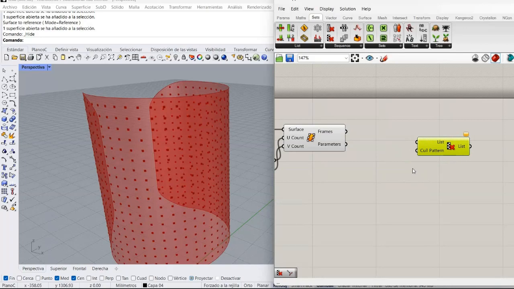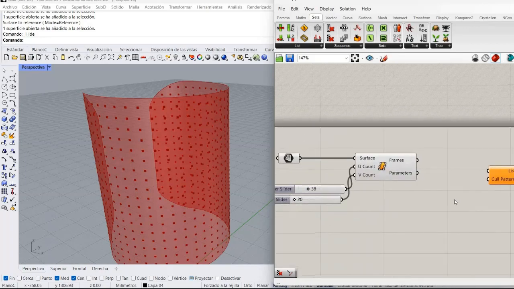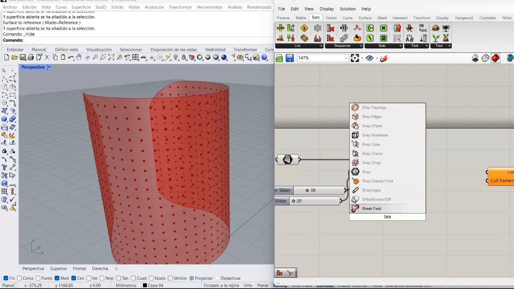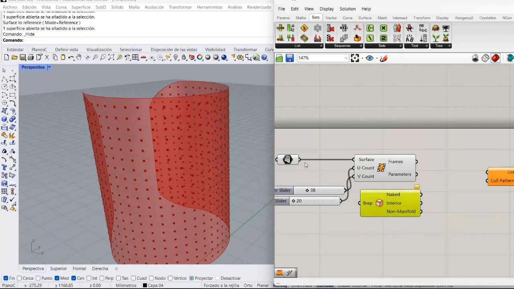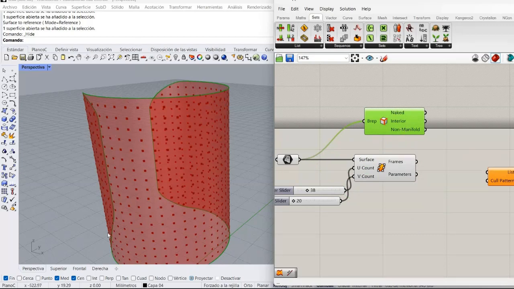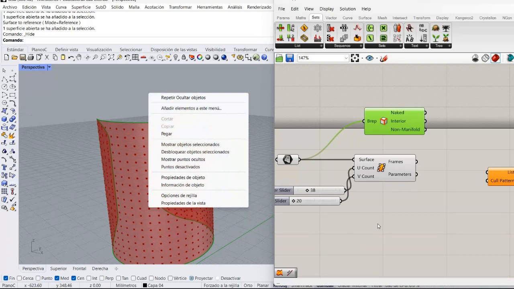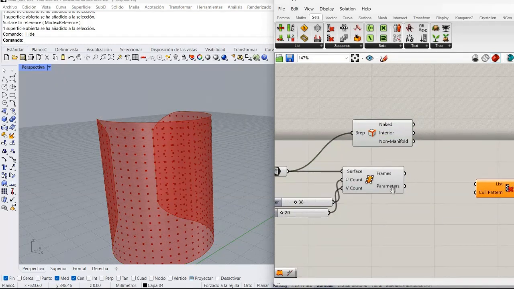So the first thing that we have to do now is, well, we need to get that edge so we can work with it. And there's a component that it's called brep edges. Okay, and what it does, it just shows us the edges of a brep. They can be interior or naked. See that as soon as I click on it, we can see all the edges of this surface light up.